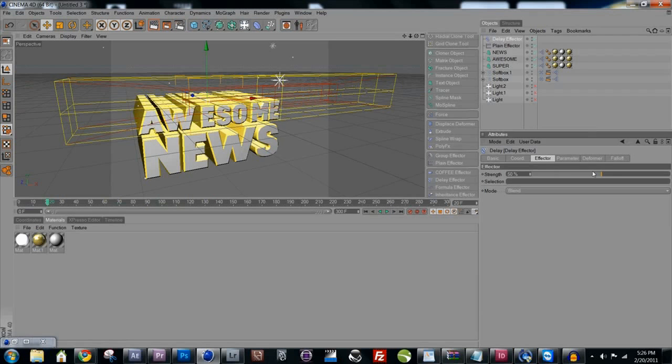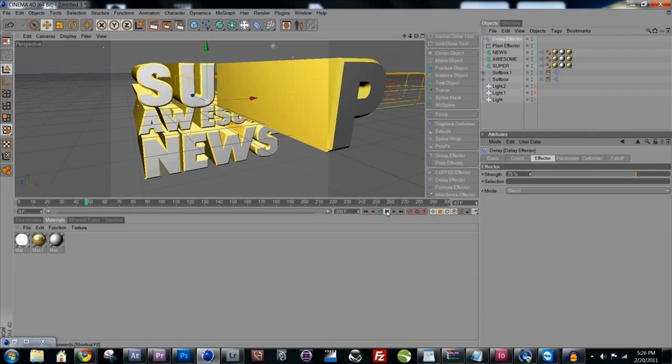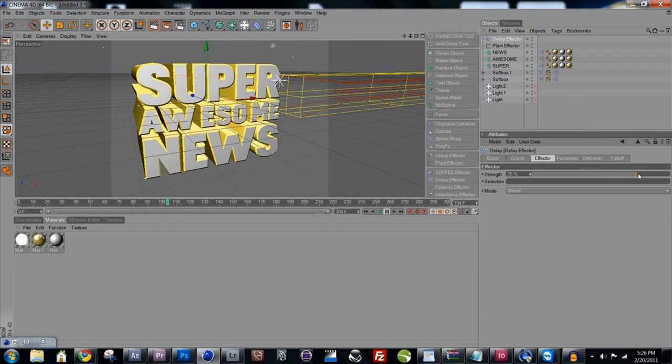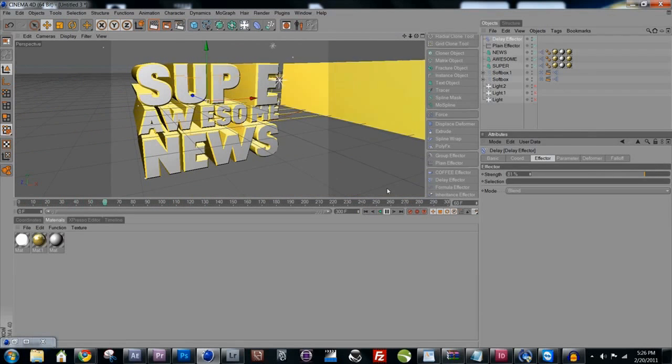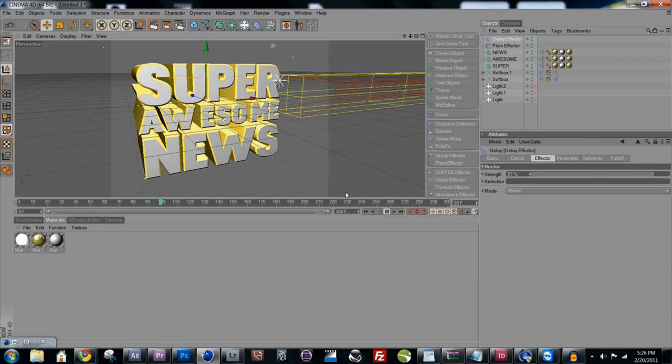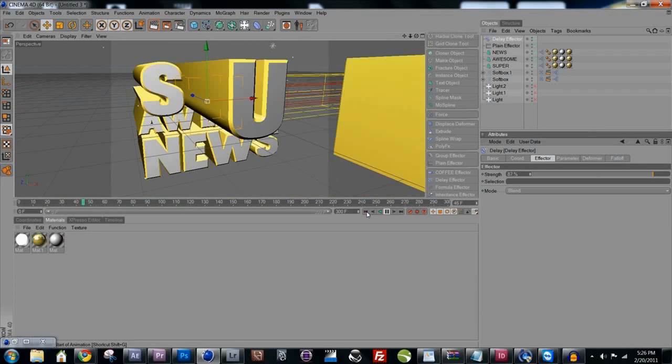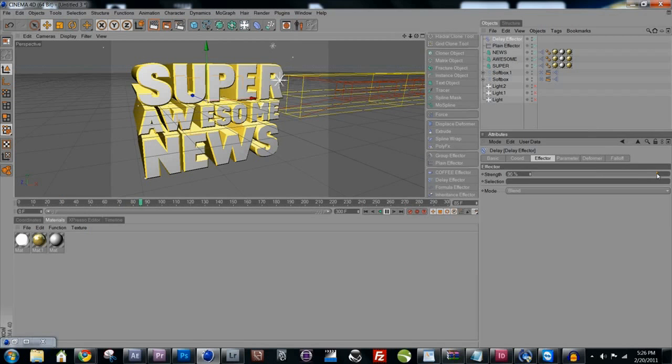You can actually smoothen that up by just increasing the strength of the delay effector. Now watch. Oh, it didn't do anything. Too much. So let's bring it down to about 75 and see what happens. Oh, it's so much smoother. Keep bringing it up just enough to where we don't ruin the whole thing. Yeah, it's getting better. Keep bringing it up. Even better. We want it to be as soft as possible.